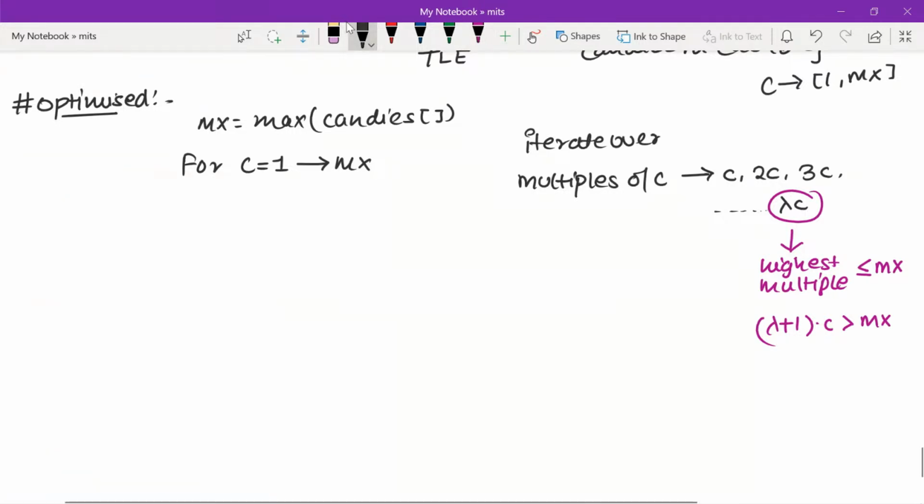Now next, what do we have to do? For every multiple of c, let's consider the current multiple of c. It is p multiplied by c. Now we are interested to know how many bags there are, or I can say how many types of candy there are which have this many candies initially or greater than this. So for example, let's consider the current multiple. So let me write a for loop here.